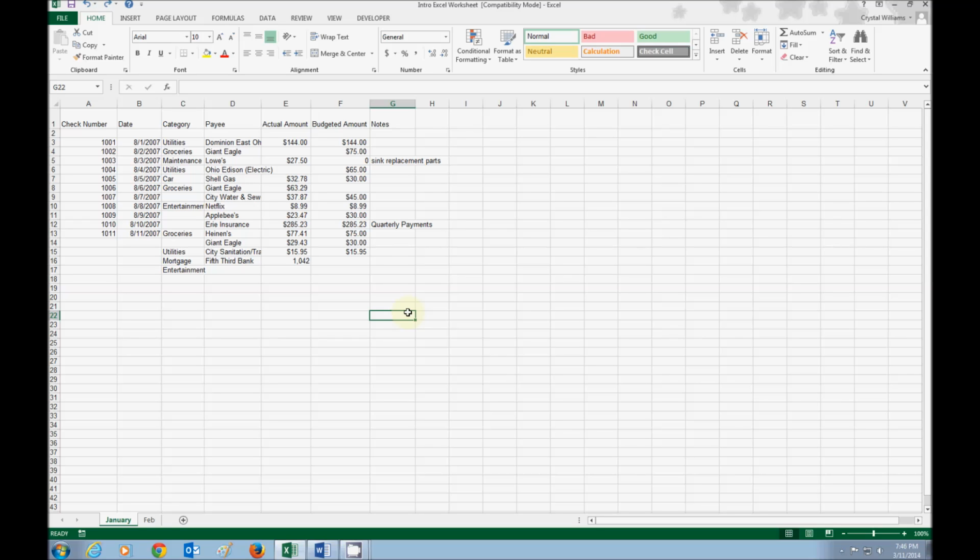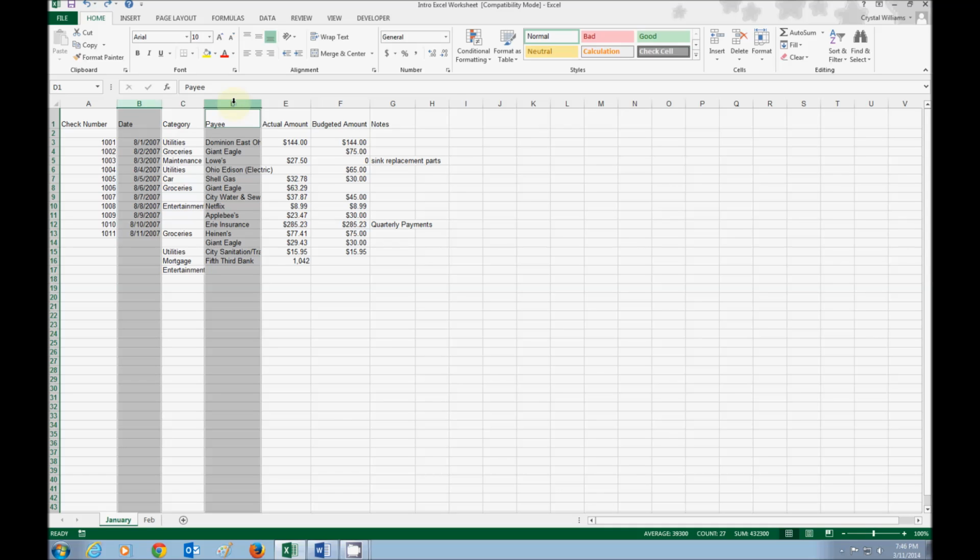Now let's say you want to resize multiple columns or rows, but they're not next to each other. How do you do this? Well, first you highlight the first column that you want to be resized. Tap and hold down the Control key on your keyboard. Then highlight the next column, in this case D. Then highlight another column if you need, in this case F. It's important that you first highlight a column and then hold down the Control key.